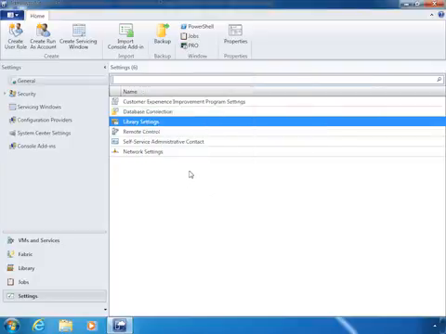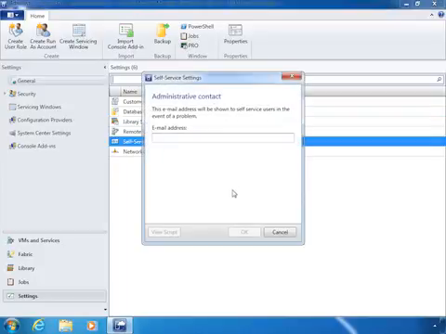The self-service administrative contact. So once we have a self-service environment and users start to have questions, technical issues, if you want to assign one user, maybe one group of users that get these email addresses, then you can come in here and specify the email address to which all of these requests are going to go to.